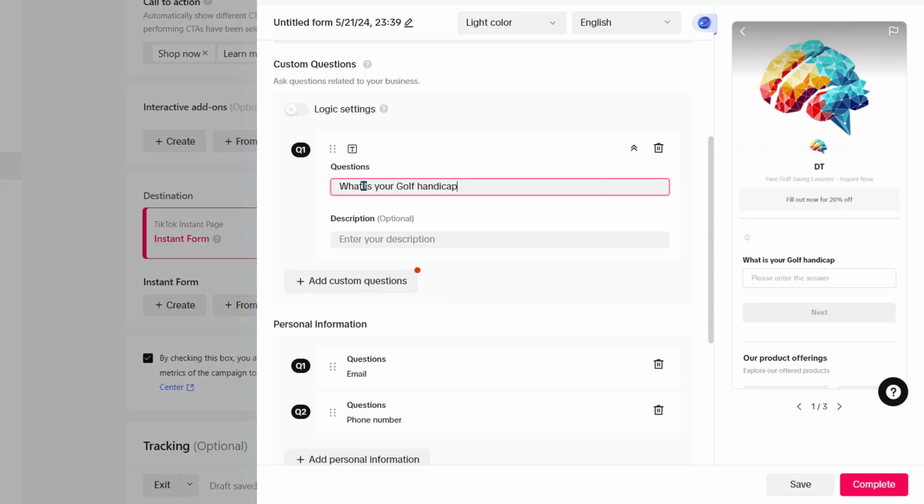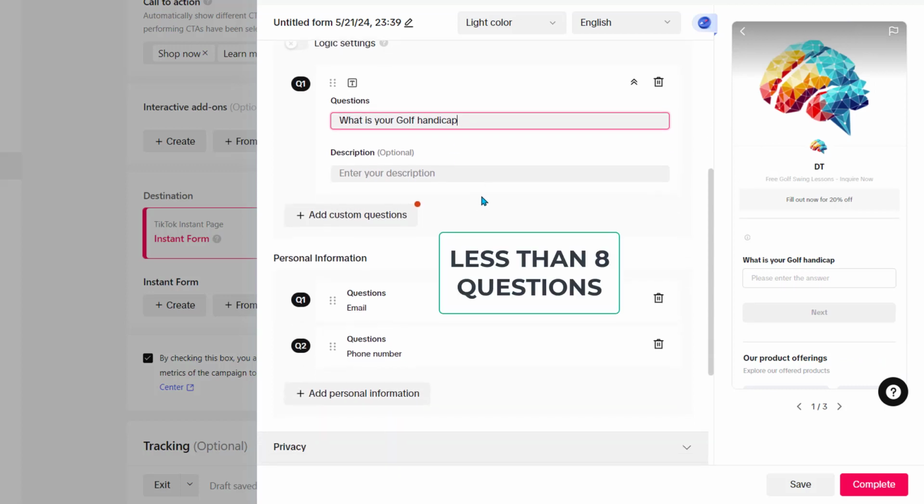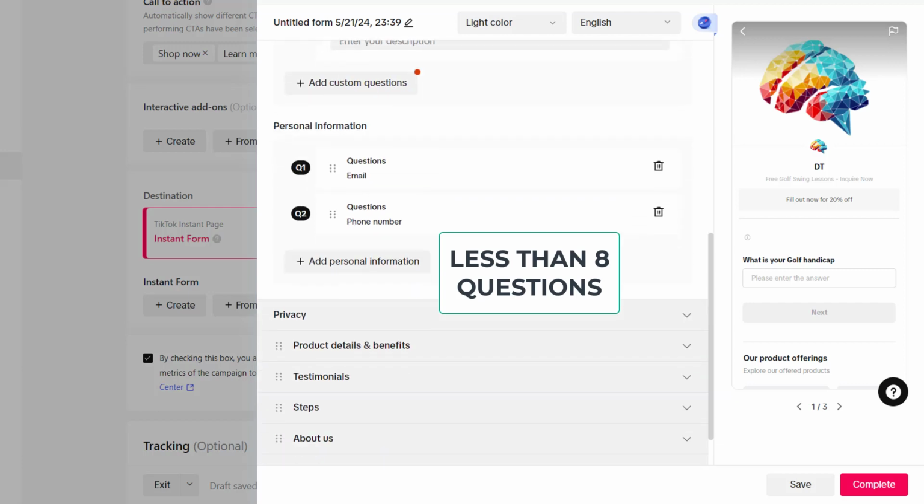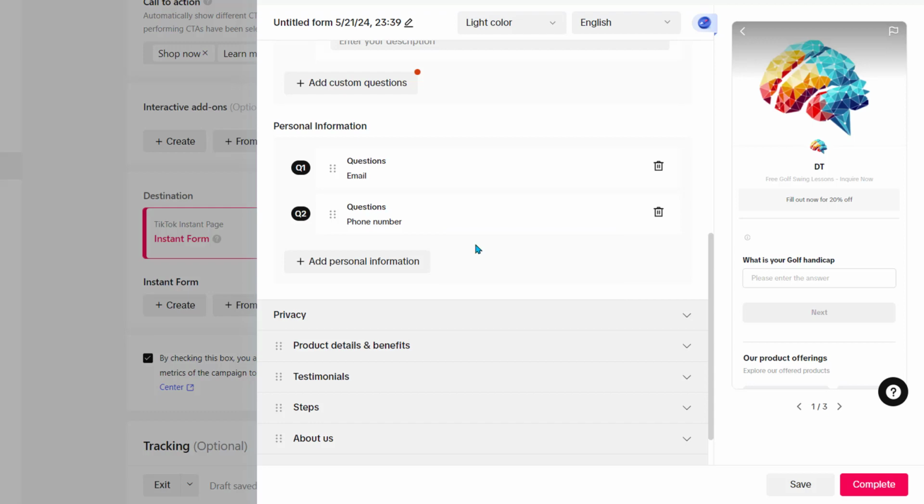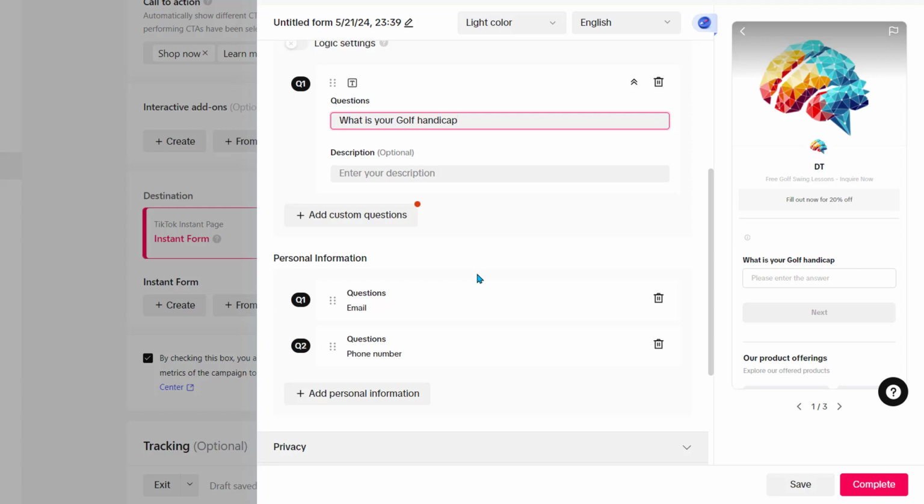Again, what I recommend is that you actually limit the number of questions to less than 8. Because any more than that, we see that lead intent drops, conversion rates drop. If you're having trouble getting all of the information, what we recommend is getting that additional information in the step after, when you contact that lead and nurture that lead. So for now, we're just going to leave it as is.